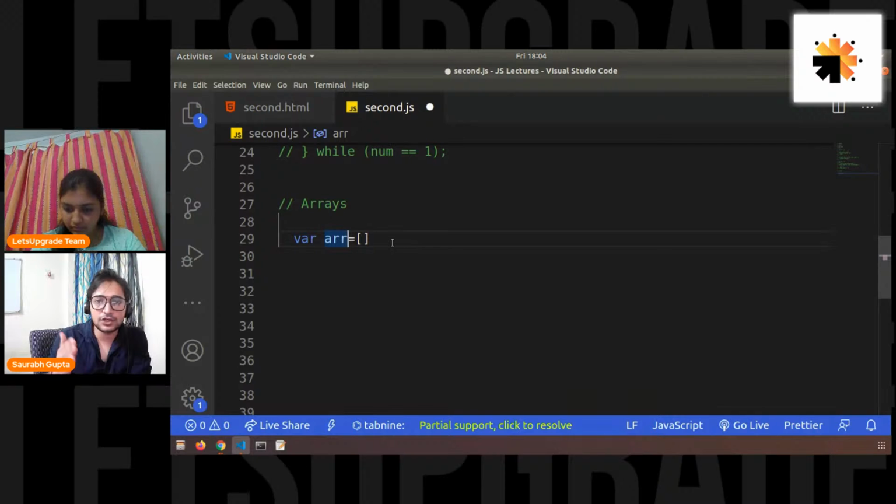Remember, variable names should always be named after the importance of that variable and the use of that variable. That's how you have to think of the names, right?